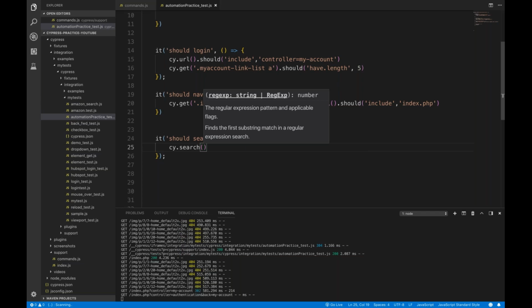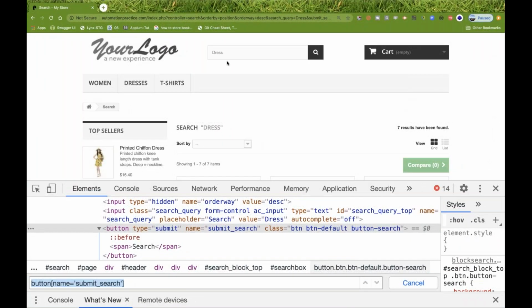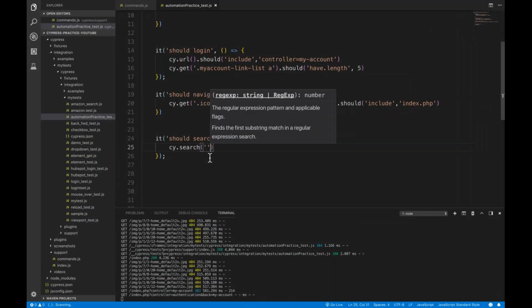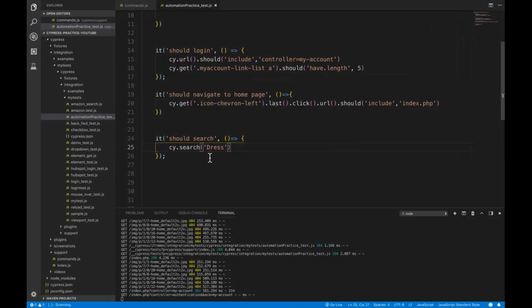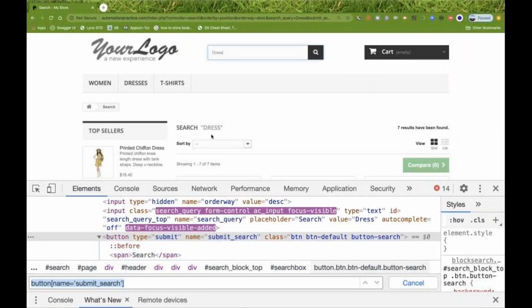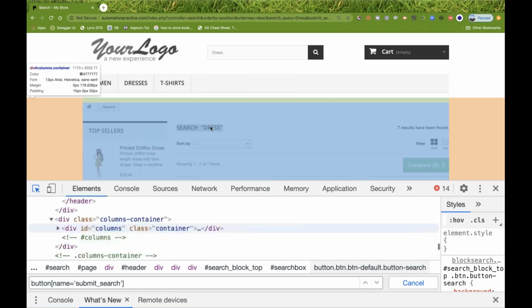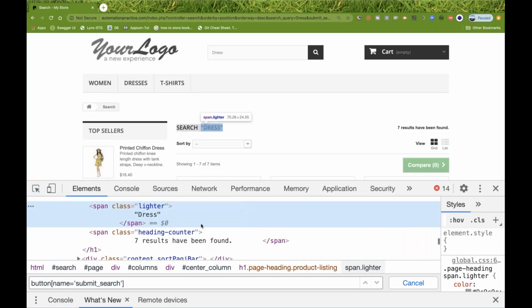And what we have to pass? We have to pass a product over here, right guys? So I'm going to pass, let's see, dress product. So I simply say that this is the dress product I'm going to enter. And when you enter the dress product, I want to verify that, okay, the search term dress is visible or not. The same term is visible or not. So I simply write it over here.